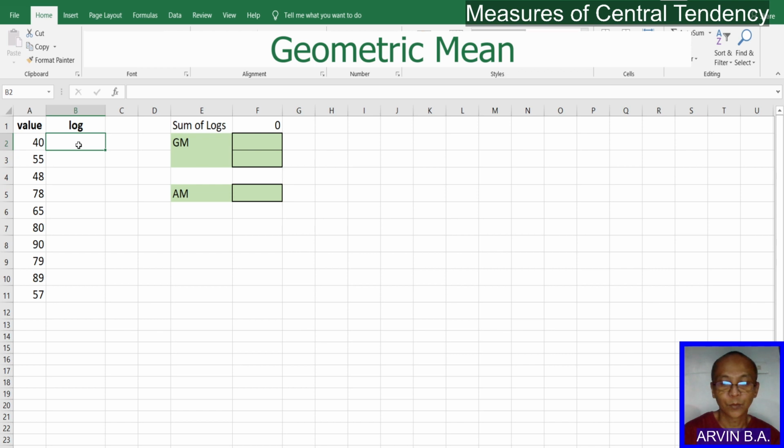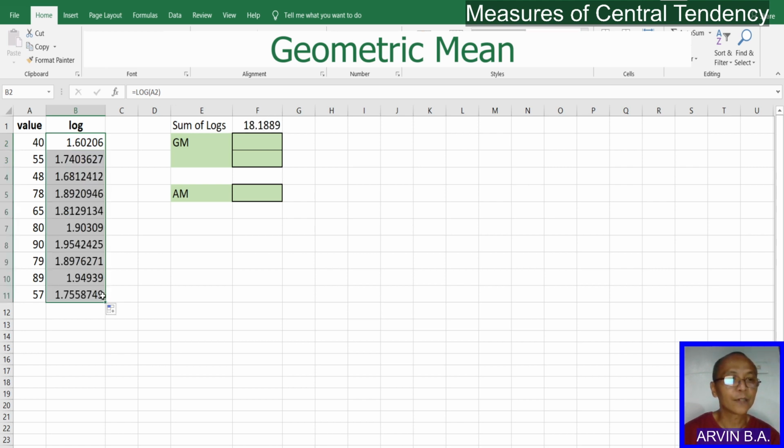So first, we can make use of the log function. We can make use of log 10 if you want to, base 10. Or if not, we can also make use of simply log A2, and then put the base if you want to. But by default, it is base 10. So we can just simply have log of A2 or log 10 of A2. So we follow this one, and then we just click and drag.